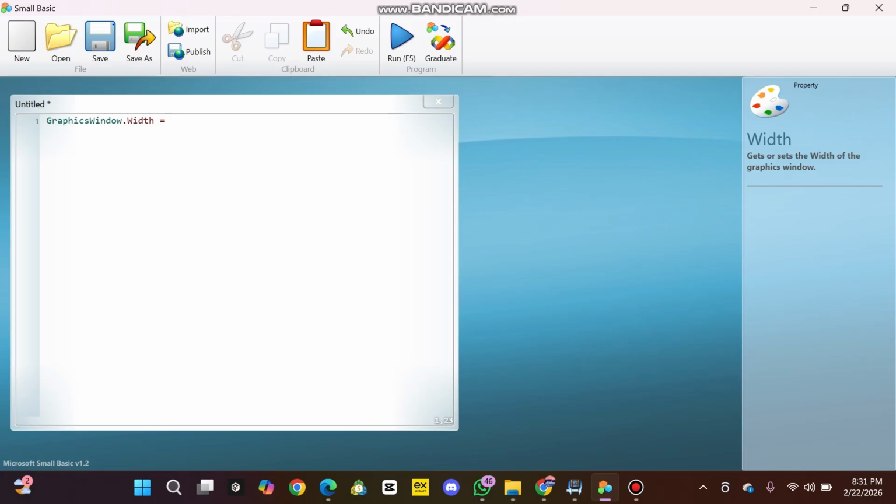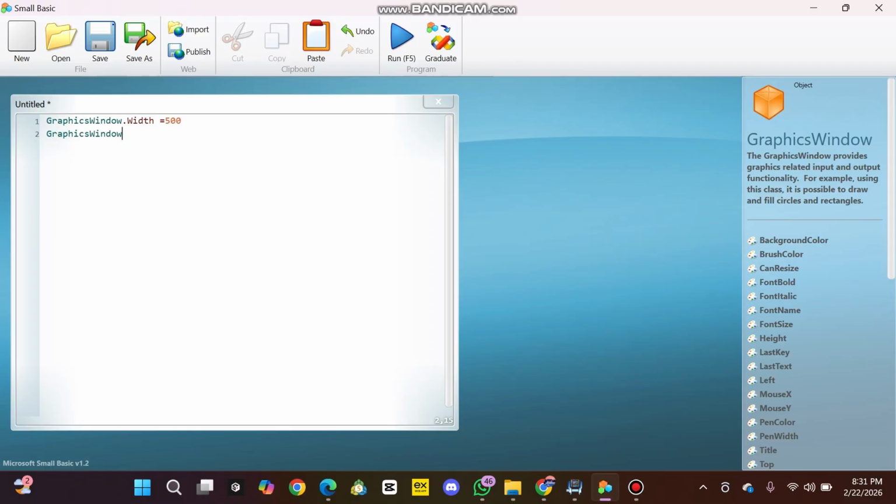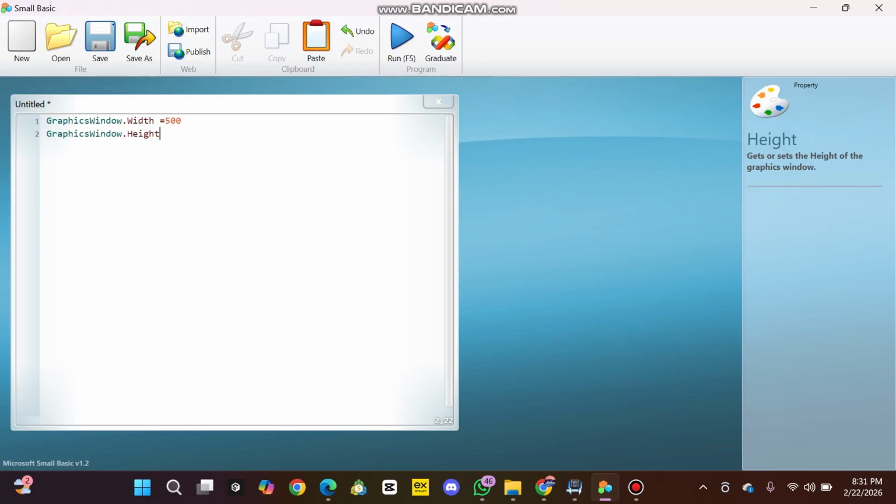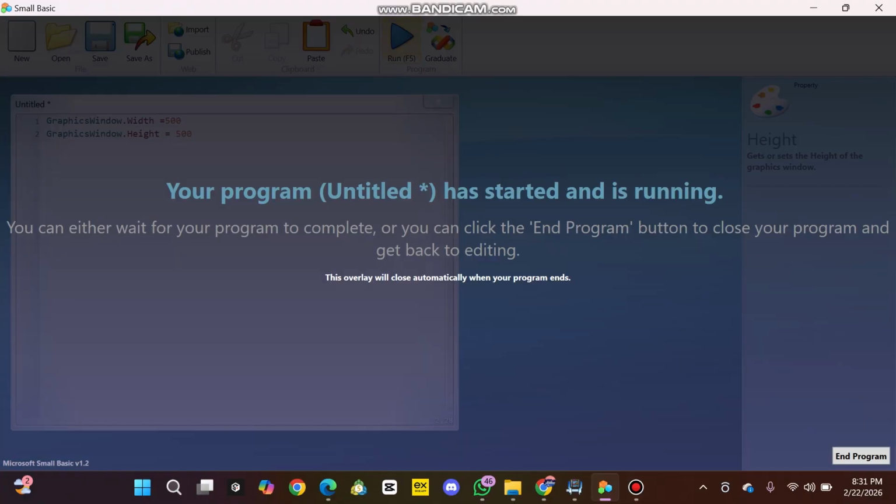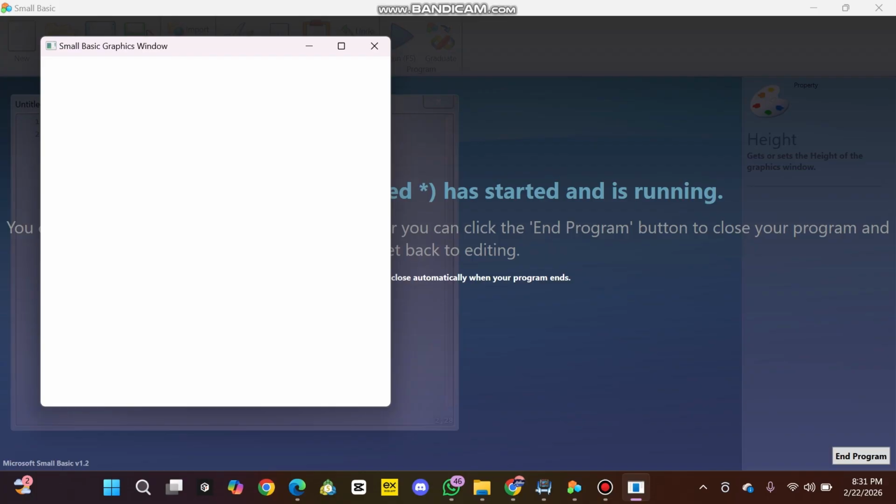Let us say 500. Then I'll have graphics window dot height, and let us say the height is going to be 500 too. Let us run this and see what we have just done. This is the width, and basically everybody knows the height. Do you see? That means this is what is going to be shown, this is where our game is going to present itself.